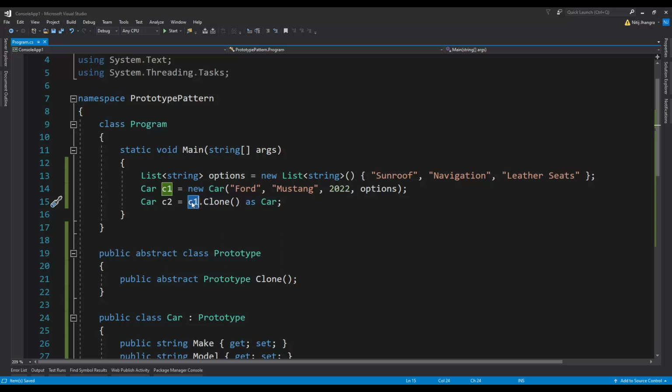It can also make your code more reusable and easier to maintain, as you can create new objects by simply modifying existing ones rather than having to write new code for each new object you want to create. And this is how we can use the prototype design pattern in C# to promote reusability of existing objects.